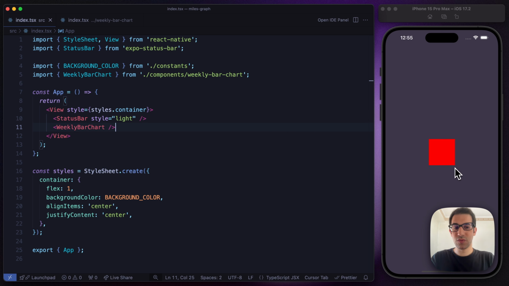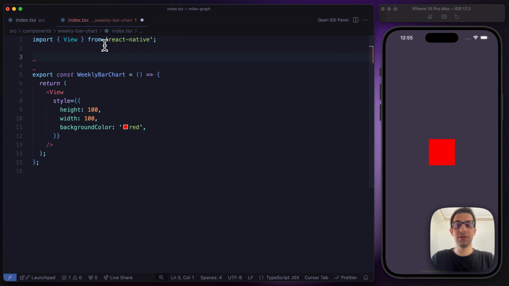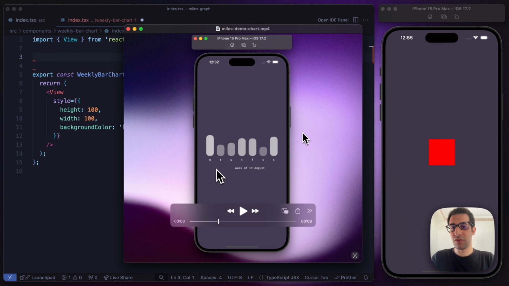Of course this is quite far from the final result, but somehow we are able to see the weekly bar chart component right there. So what do we need to do? Let's specify the weekly bar chart properties, and then let's start to work with that. Actually, let's focus for now just on building the first week UI. The first week is just going to be an array of 7 days.